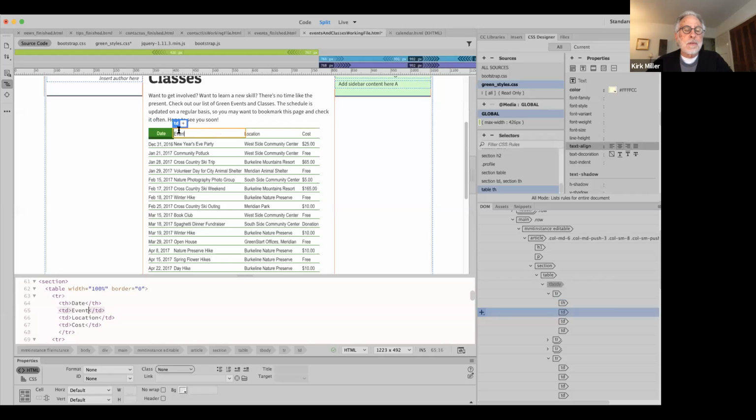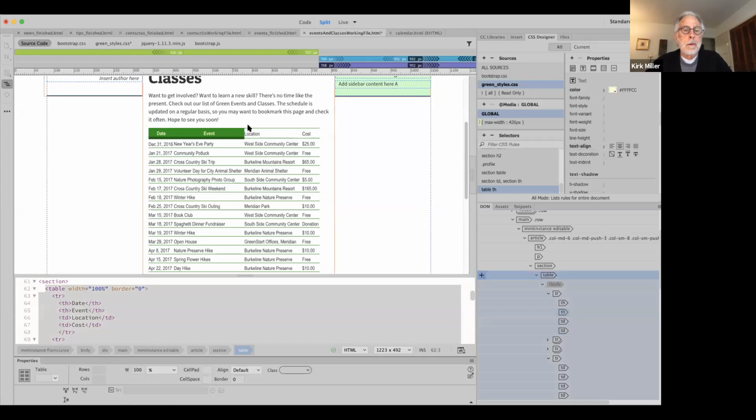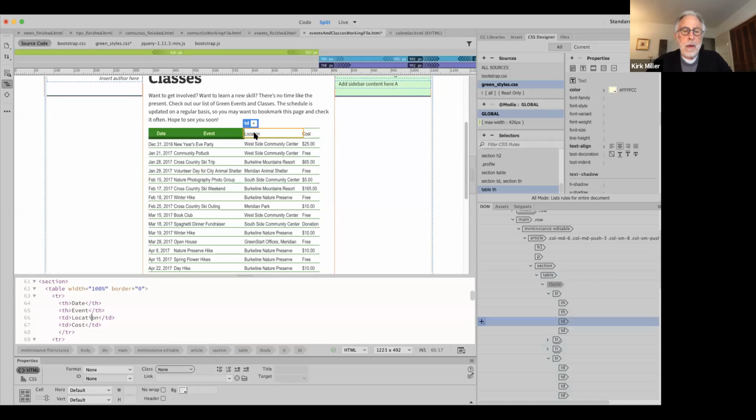Now I need to do the same for each of these. Instead of table data, I want each of these to be table header. So with each of the cells selected, I hit Command T to edit the tag. And instead of TD, I'm going to put TH for table header. Okay. And we've got those two changed. We select in here, hit Command T, tag editor, table header.